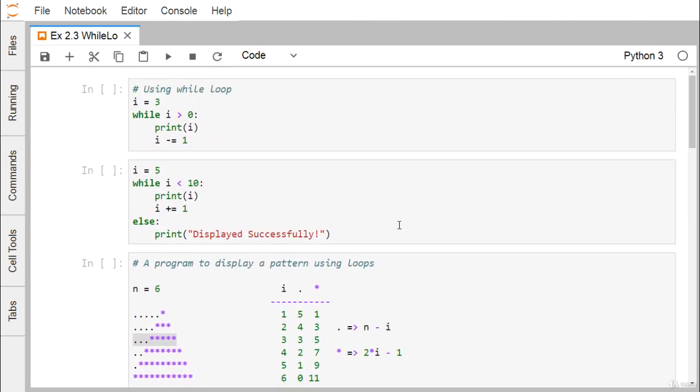So in this particular demonstration we have discussed how to use the while loop in our Python code. Thanks for watching this video.